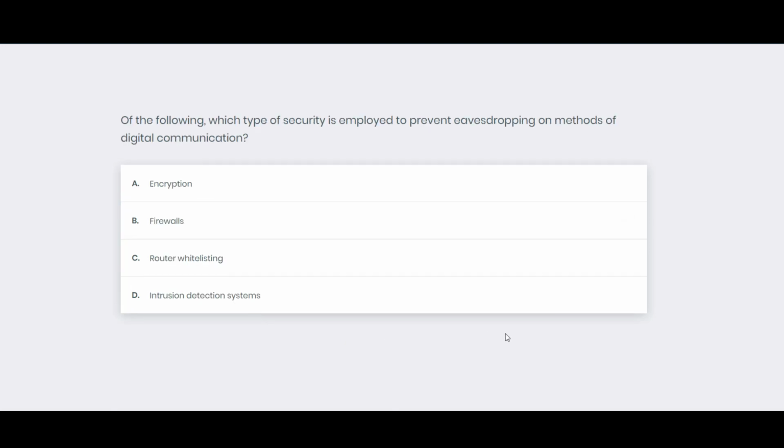Next question. Of the following, which type of security is employed to prevent eavesdropping on a method of digital communication? I think this is the main word, prevent eavesdropping, meaning spoofing. Not a firewall router, no. Intrusion detection, no. I think let's go for encryption. Yes, the answer is encryption.